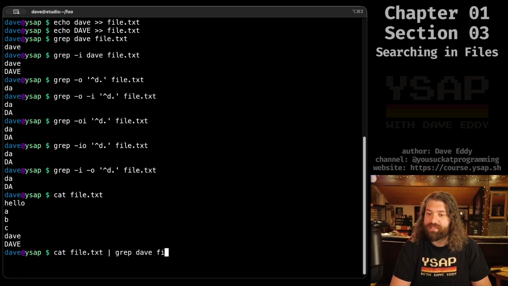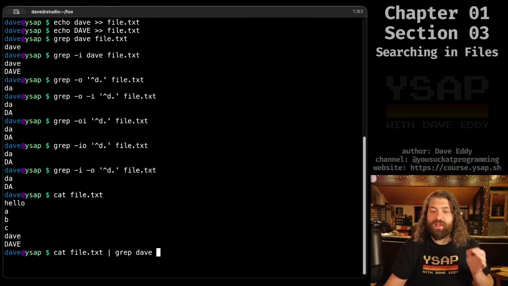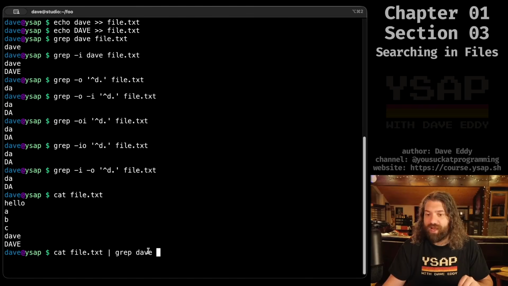And then remember how grep takes the name of a file as its argument? Let's not give it the name of the file. grep is going to read from this pipeline instead. If we don't give grep the name of the file, it will read from what's called its standard input, and its standard input will be cat in this case. I'll talk more about pipelines later, but if we run this, we get the same result as if we just grep for Dave out of the file.